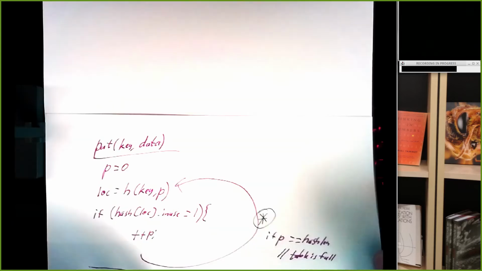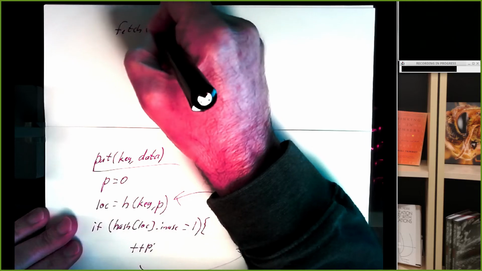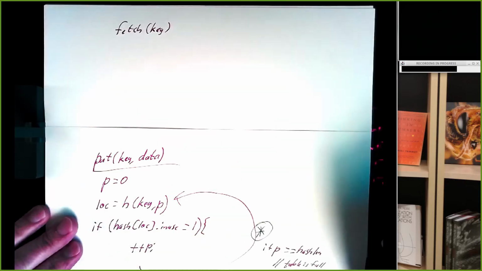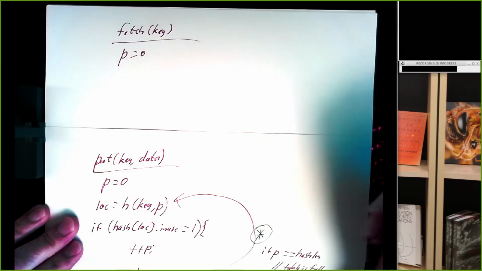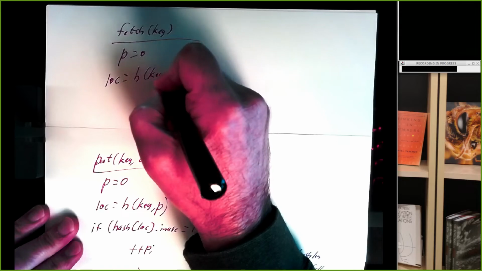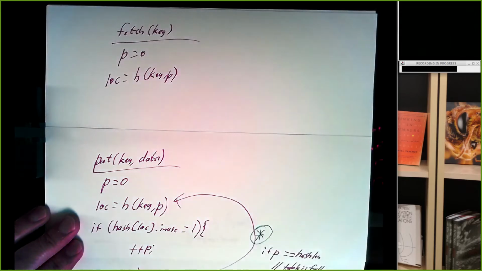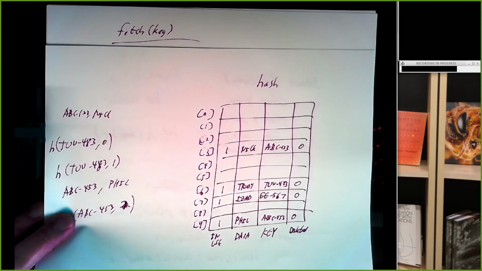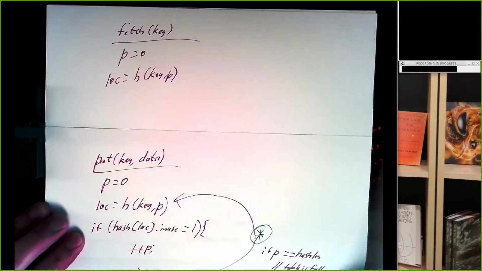So the fetch function, we go in with a key, same basic setup. Have a probe variable that we start with 0, hash our key, and now we want to know if we look at that location, do we find our data in there?